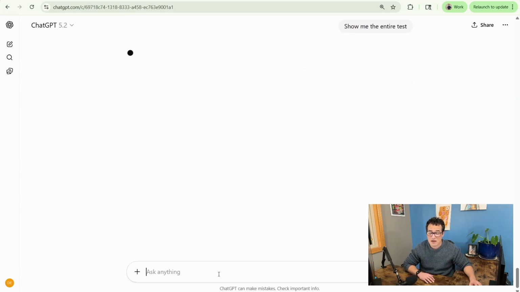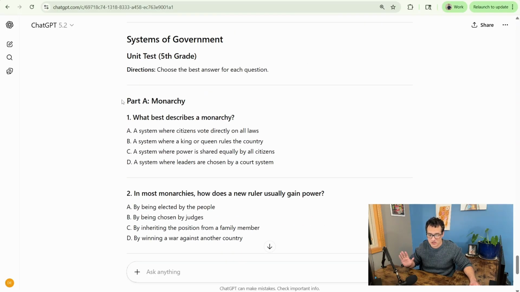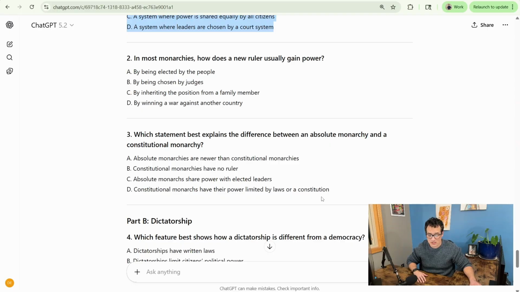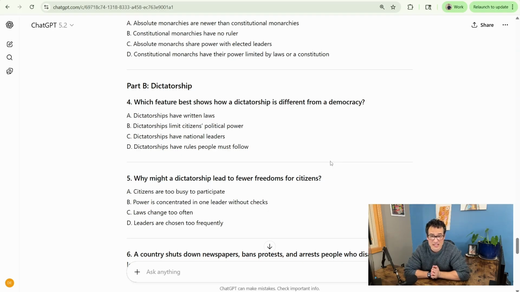And when I send that prompt through, it's going to go back through and compile the entire test in one convenient location. Here are those monarchy questions. Here are those dictatorship questions. I then simply need to paste it into a Google document, make sure that the questions are accurate, and ensure that it is at the high standard that I hold myself to.